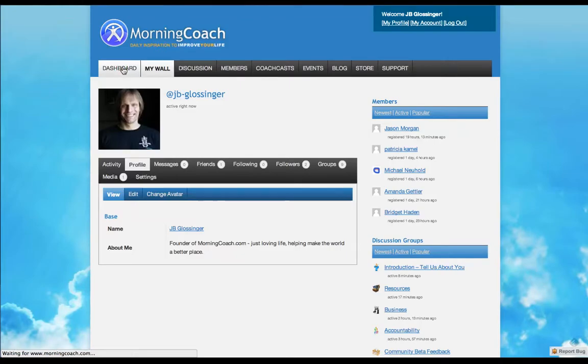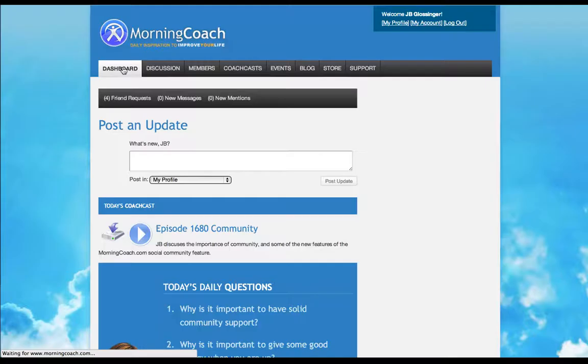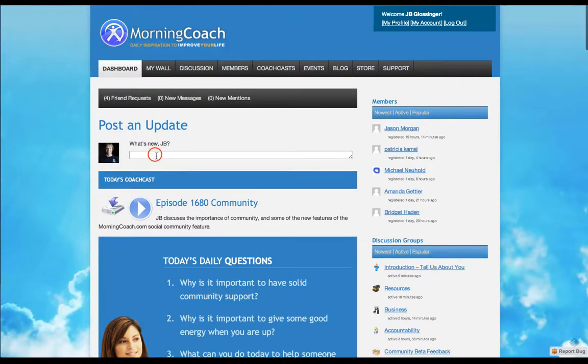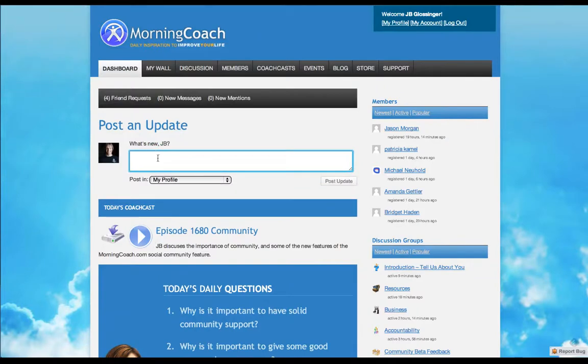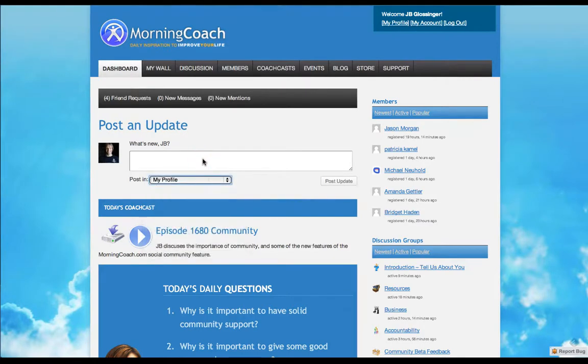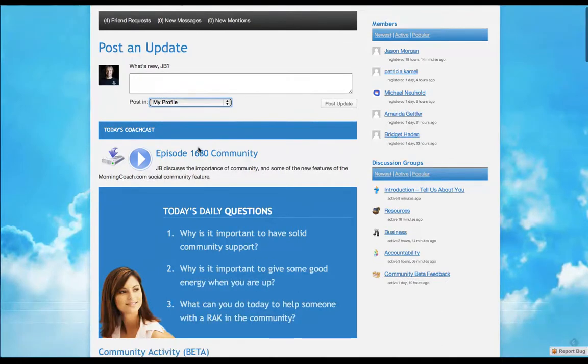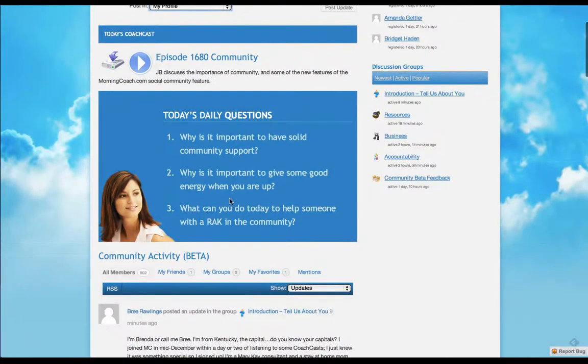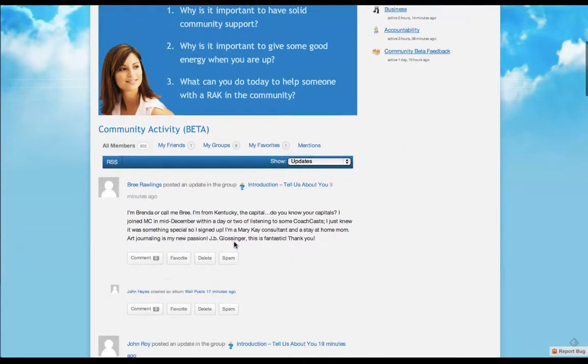Second part of this is your dashboard. This is the main kind of gateway. This is where you post updates of things that are going on, and you can post your update based on the groups you're involved in or the discussion areas you're involved in. And I'll talk about that in a minute because that's really important. The community CoachCast is here, and this one is on the community depending on when you're watching this. And then you just push play and you can listen to it. You have your daily questions here, and then you have your community activity.